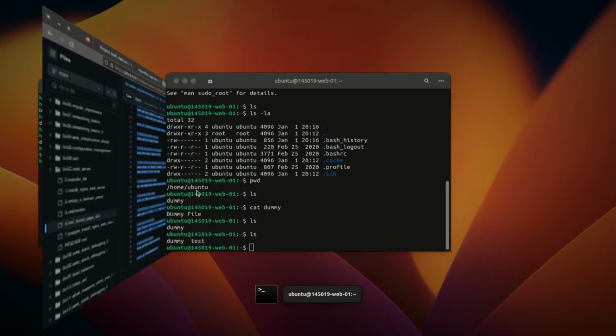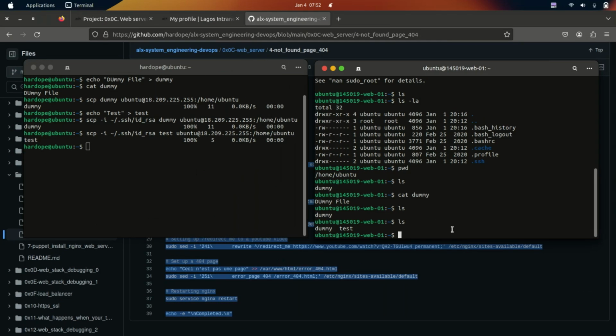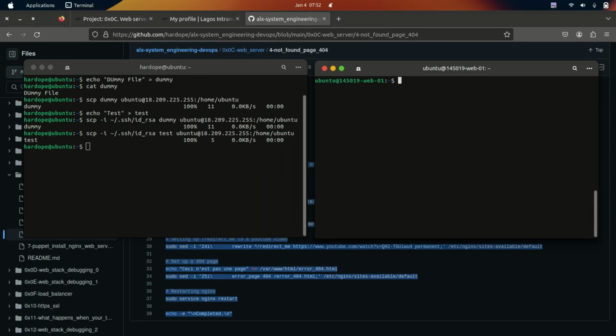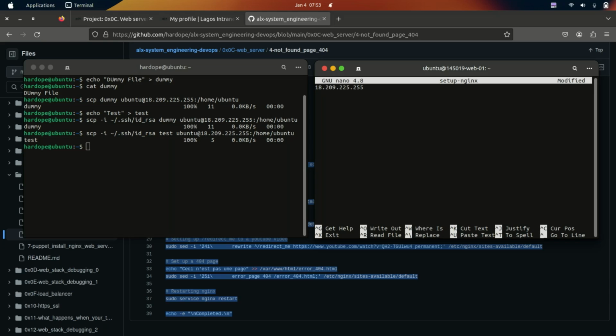Okay, so now let me check. Yeah, I'm logging into my server here. So just let me create a new script with nano. So basically you can use any name for this file. Just make sure it's the same name that you try to run.